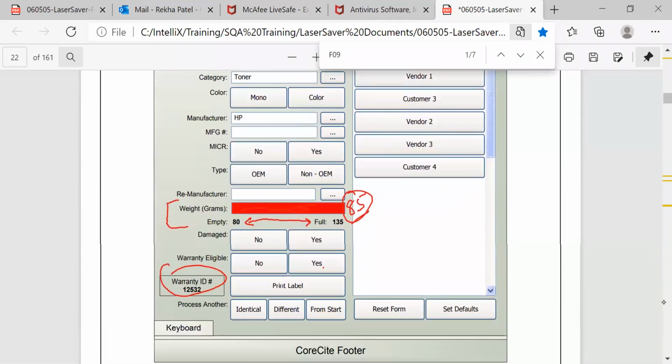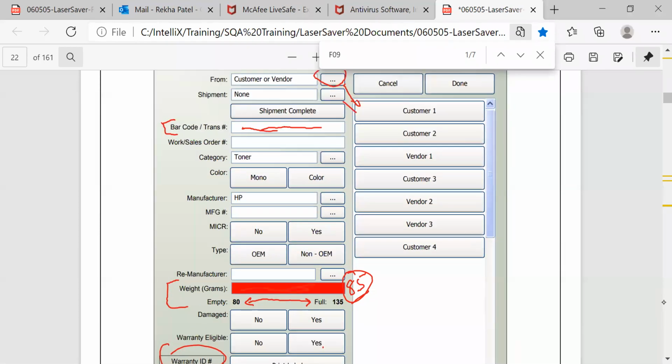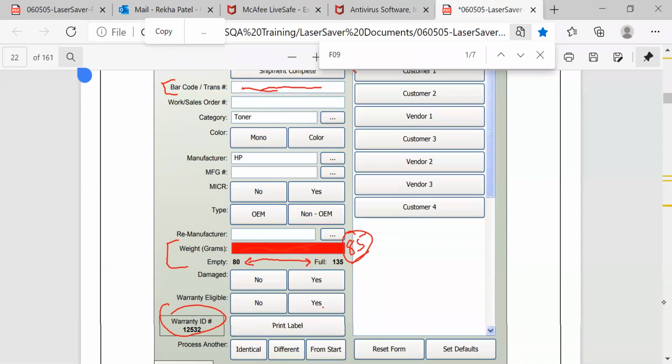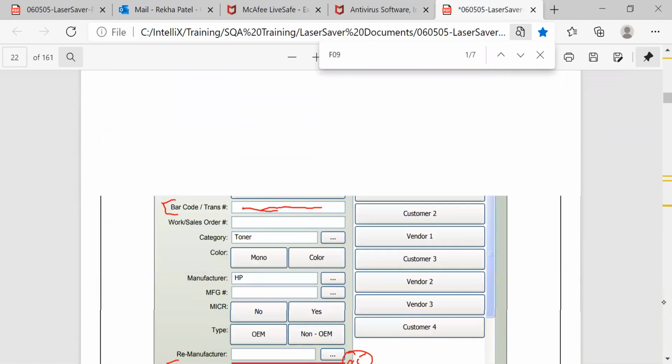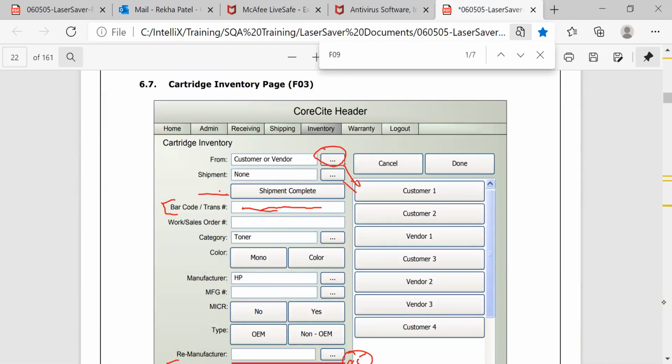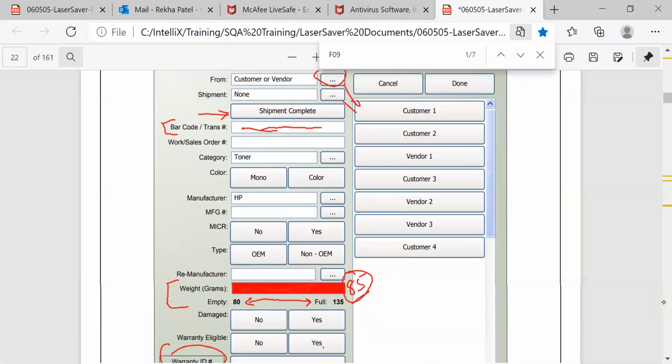So what would you guys be testing here? The shipment lookup. Okay, shipment lookup, that's one. What else? The shipment complete. Shipment complete. Okay. And what else? Toner, or I'm sorry, the category lookup. Category lookup. Okay. Yeah, manufacturer lookup, manufacturer number lookup.